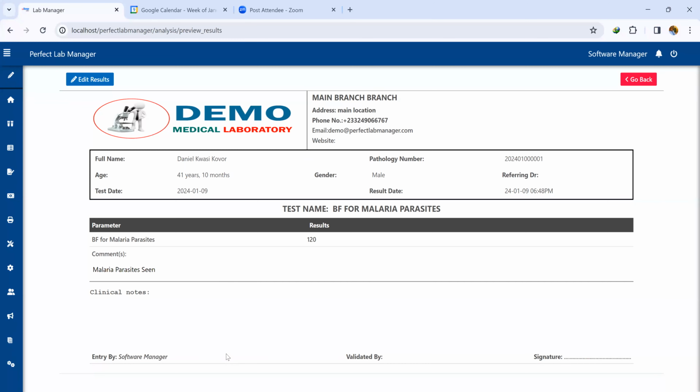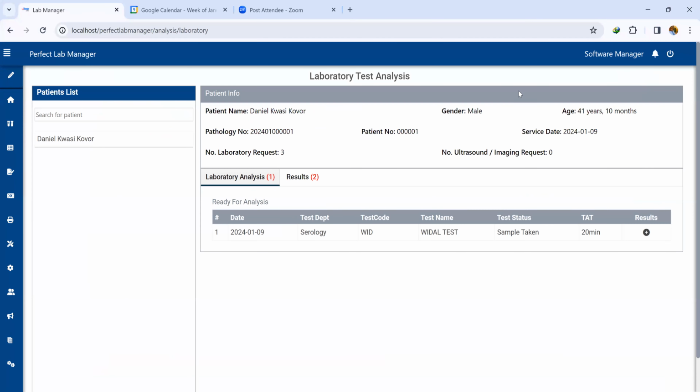Also the same format as we have seen. The comment is done: malaria parasite seen, and it's 120 parasites. You can always edit it, and then you can go back. So now we have one analysis remaining and two results are ready.